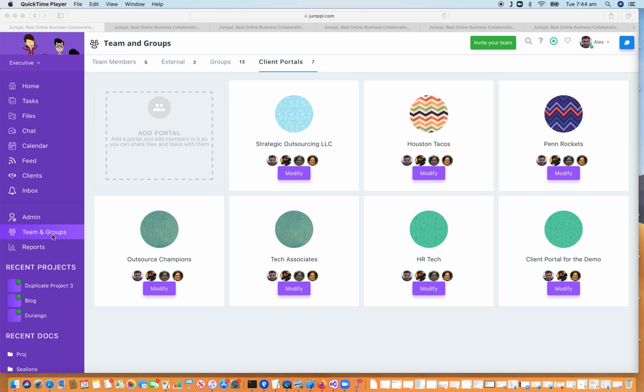The teams and groups module is one of the most important modules, if not the most important module of Jumppl. This is because each and everything in Jumppl is intertwined with the concept of groups. Everything works on the concept of groups, whether it's the tasks module, the files, the chat, the calendar module, or the feed module.